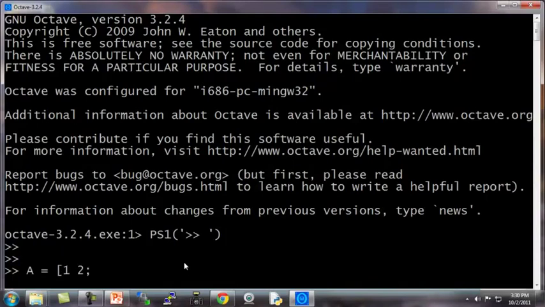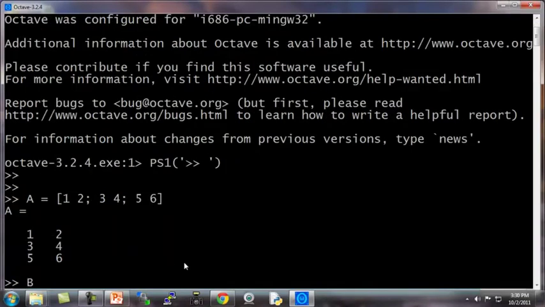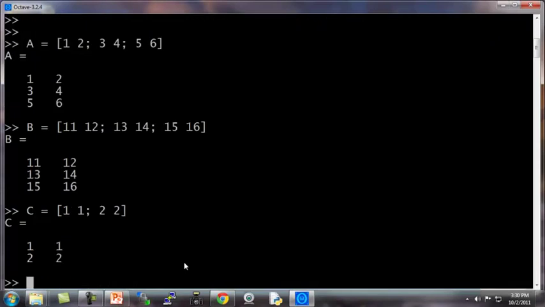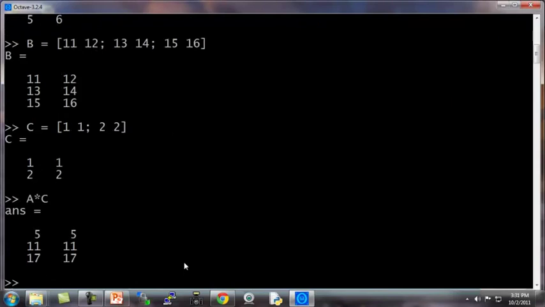Let me just quickly initialize some variables to use for our example. So set A to be a 3x2 matrix, and set B to a 3x2 matrix, and let's set C to a 2x2 matrix, like so. Now, let's say I want to multiply two of my matrices. So let's say I want to compute A times C. I just type A times C. So it's a 3x2 matrix times a 2x2 matrix. This gives me this 3x2 matrix.